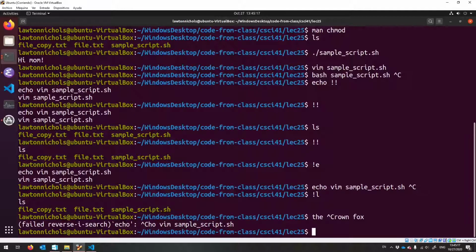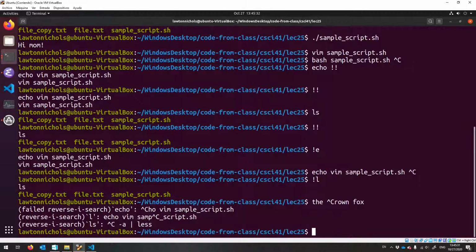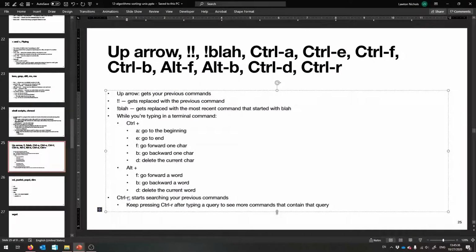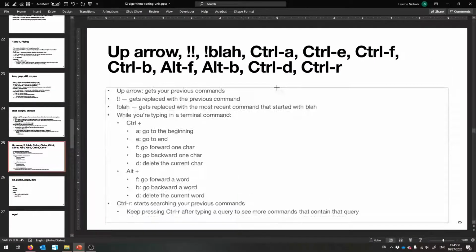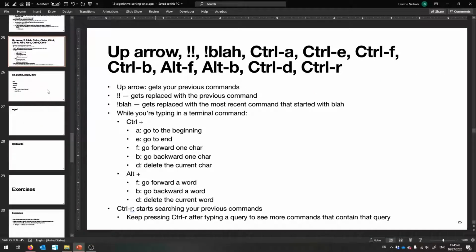Okay, so Control R, L, will give me ls, sample script, ls again, sample script. If I type all of ls, I can see that I did lsa, lsl, all that stuff. So isn't that cool? Yeah, that's useful stuff, I think. Let's see here, a few more and that's all.